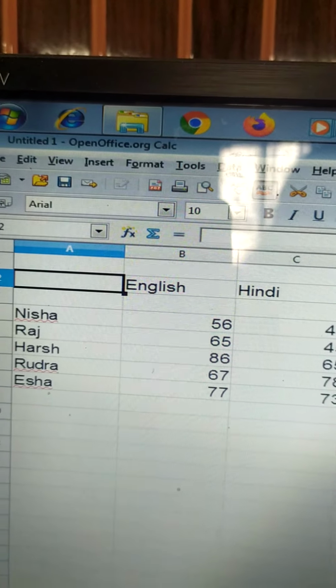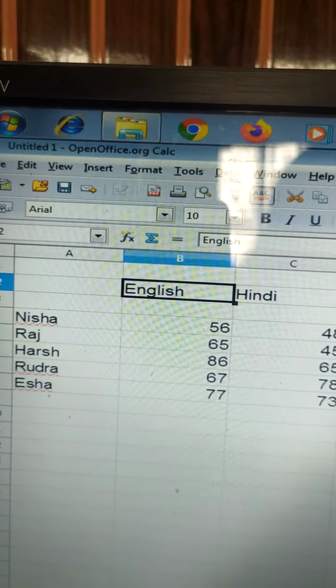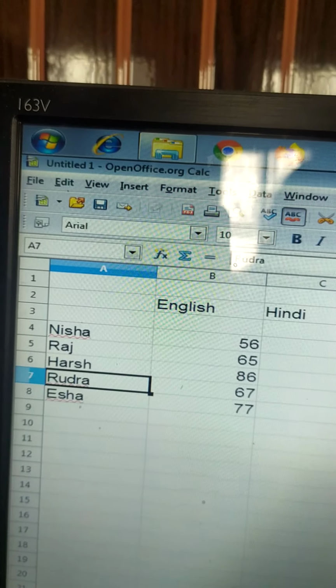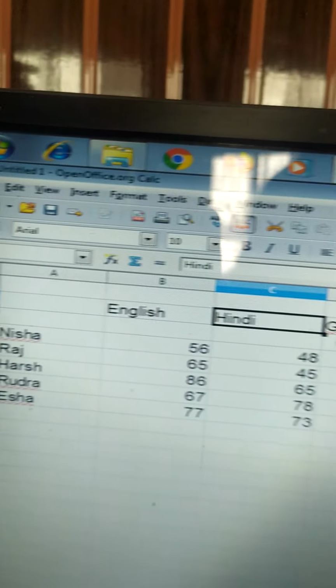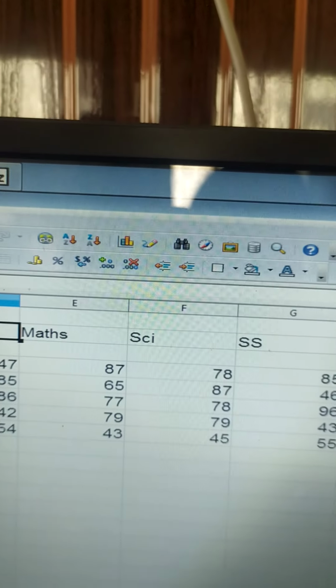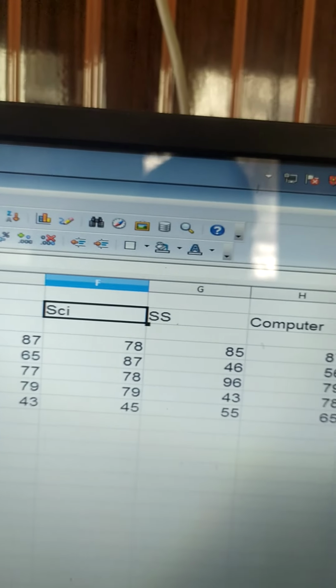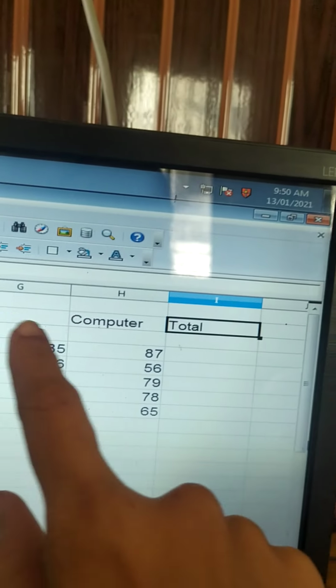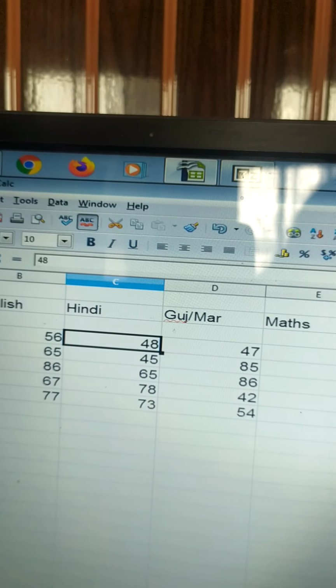So here I have made a worksheet in which I have added these 5 students' names and their subjects: English, Hindi, Gujarati, Marathi, Math, Science, SS, Computer and Total. Okay, these are the columns which I have made. And I have added the marks.